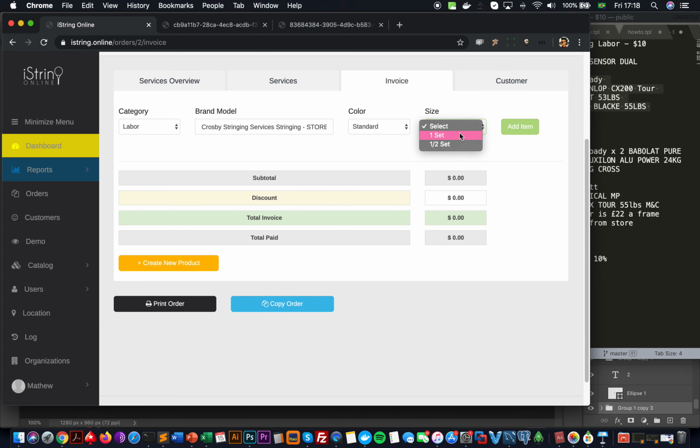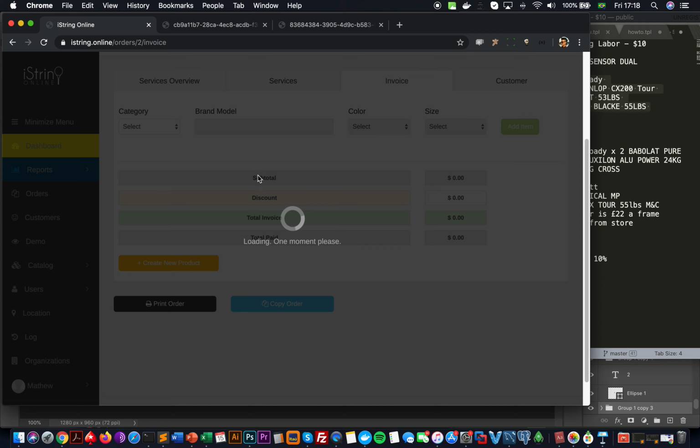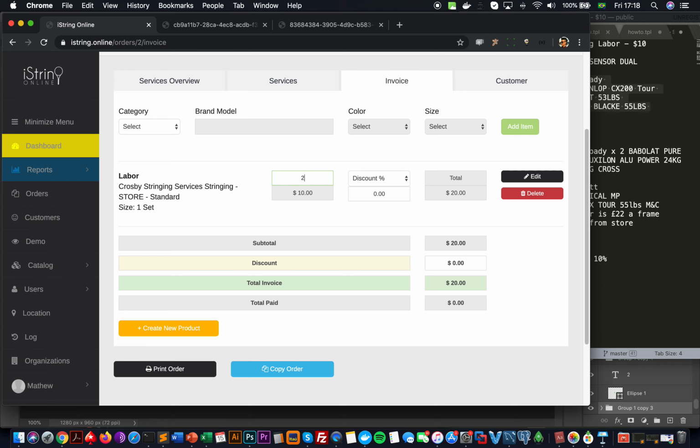Standard, size, 1 full set, add item. It's going to be 2 of them. And a 10% discount. Right? That's it. Good to go.